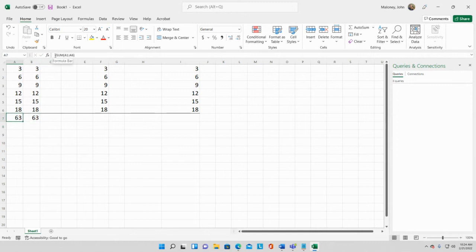So if you look in the formula bar, equal sum, A1 to A6, okay? If you look in the formula bar for this one, equal sum, B1 to B6. You see, what I typed, even though it took longer, is exactly what auto sum did for us, but without me typing, okay? So that's that.